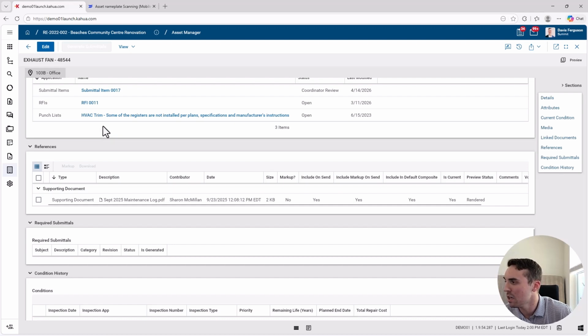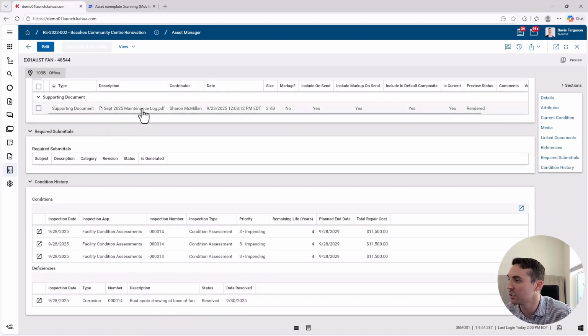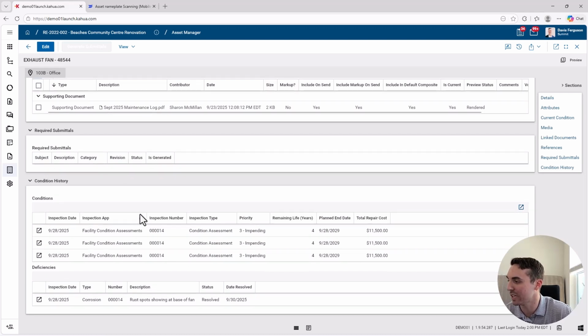The references section allows me to upload any additional documentation or maintenance log. I have a section where I can specify required submittals. So if I want to make it clear that for every exhaust fan, I need to upload product data, spec sheets, red lines, I can clearly define that as needed at the asset or the type level. And then at the bottom, I have a place where I can track condition history. So as I push this asset through its standard life cycle, every facility condition assessment or deficiency that's logged is going to be tracked in this condition history section.